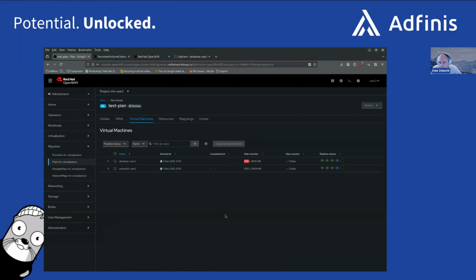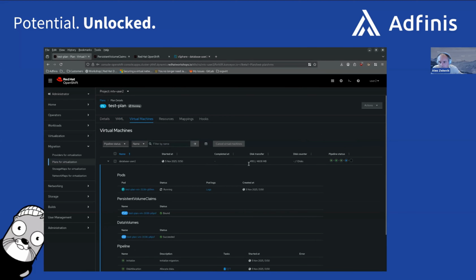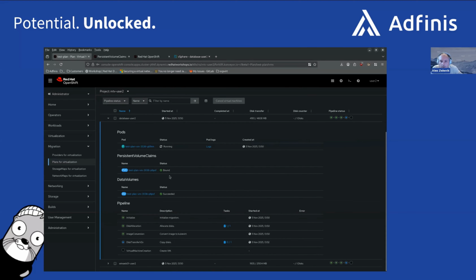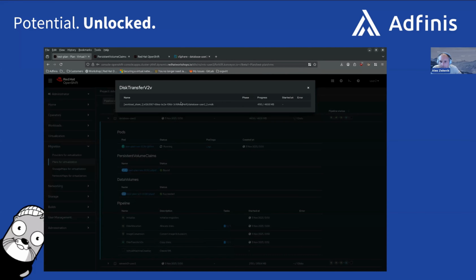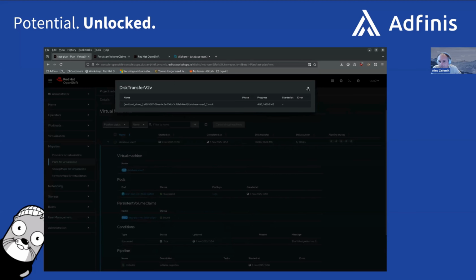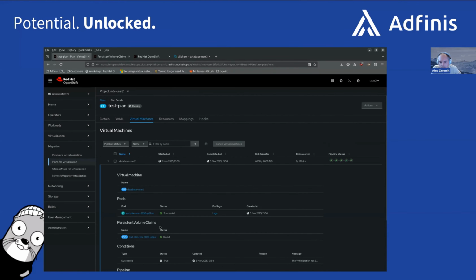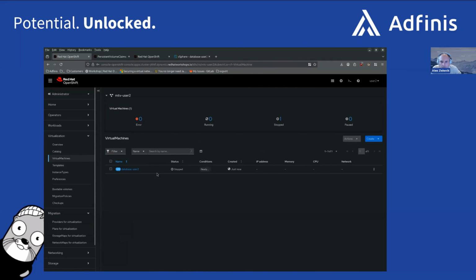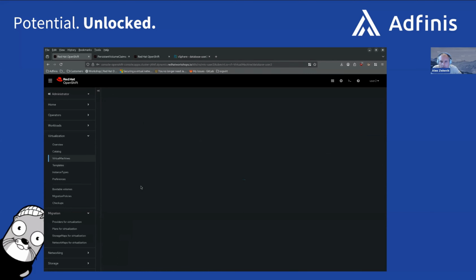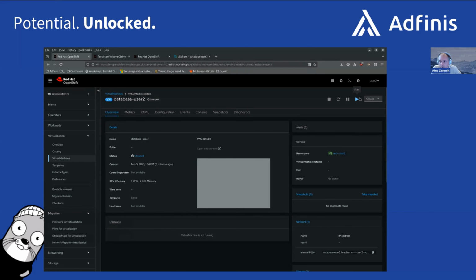It also gives you the current state of the disk transfer. So this one should finish soon. There we go. Let's copy it across. That means I should be able to see a virtual machine here. There we go. Let's start it and see what happens.